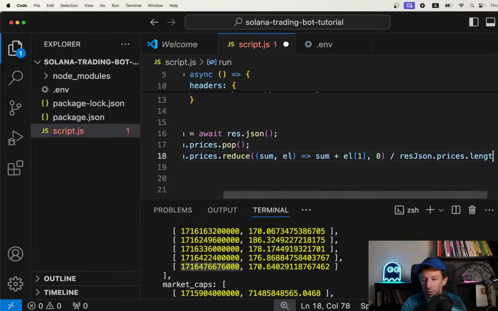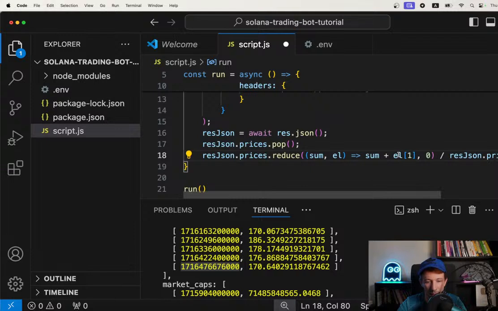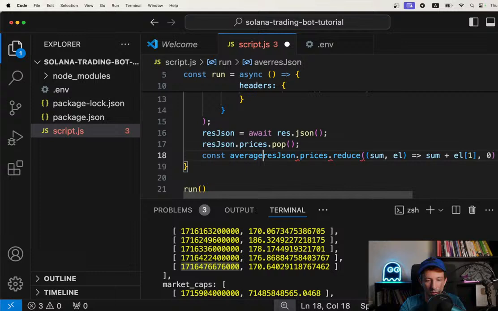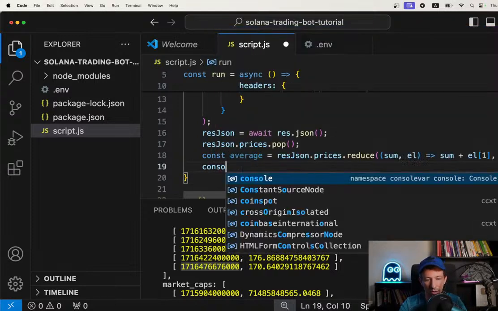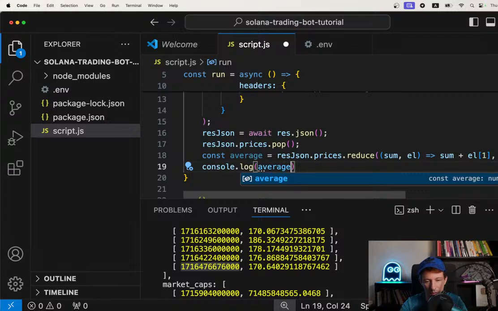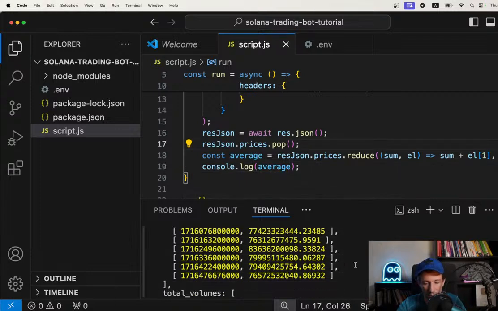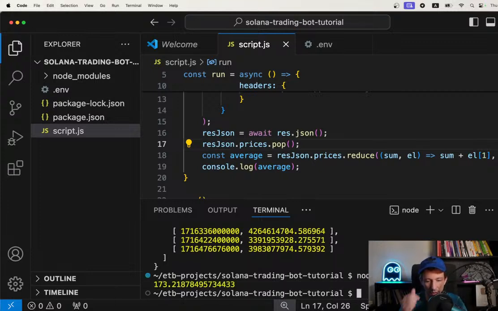So then we're going to divide this by the length of the prices array. So that's going to be 7. And we're going to need to store this in a variable. So let's call this average. And now let's console log this to see if it works or not. Average. All right, so that's going to be the 7 days moving average. Okay, let's run our script. So 173 something.